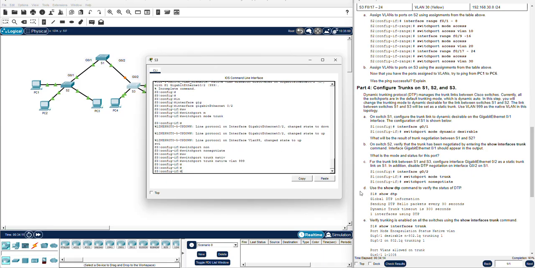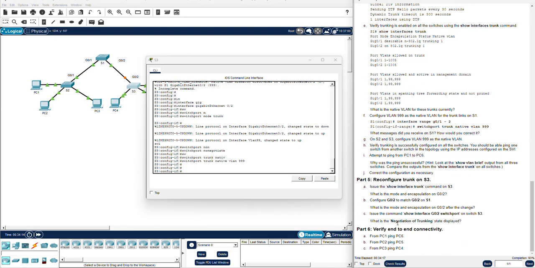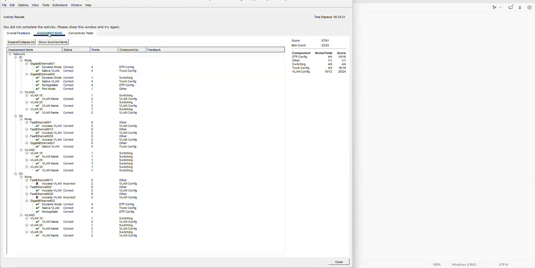All right, so that's completed. Now we see we have 93% completion. So what else is missing? Let's take a look here. So these two interfaces, fast Ethernet 0/11 and fast Ethernet 0/20. Access VLAN is incorrect.